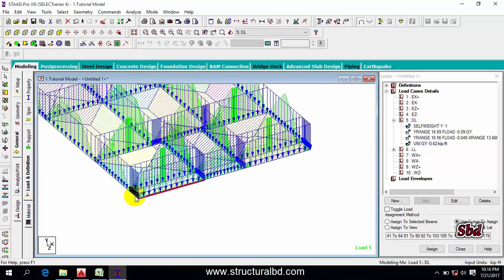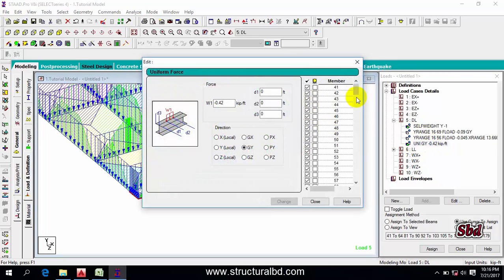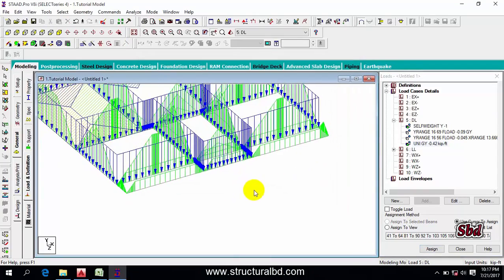Then select this beam and this beam and this beam. We have railing weight here or parapet weight here, then double click on this, then uncheck the load to remove this one. So done, change, close. Okay, there is no load now.